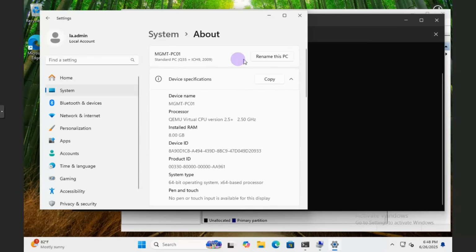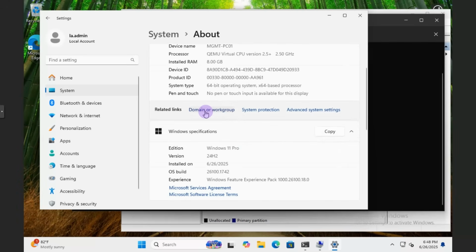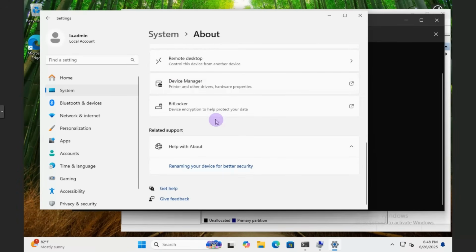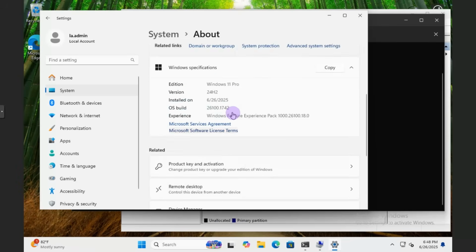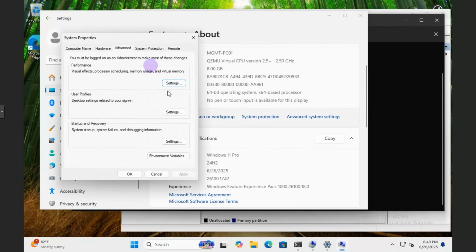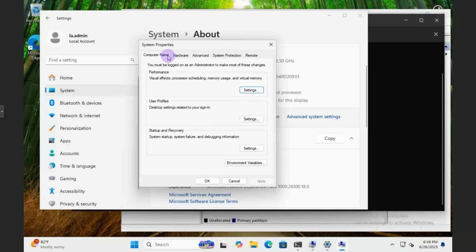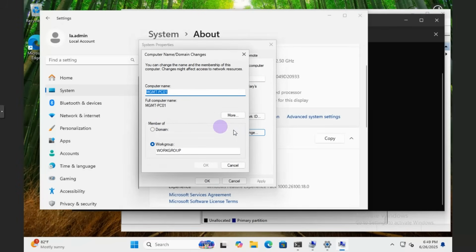And you can rename the PC if you choose to, but down here at the bottom there's a little right here, domain or workgroup. If you scroll all the way down, you'll see there's a few more things that you can do under here. But what we want to do is go to Advanced System Settings, and this is going to take us back into where we can also change the computer name here. That's the old school way. We're going to go ahead and make this a member of a domain.